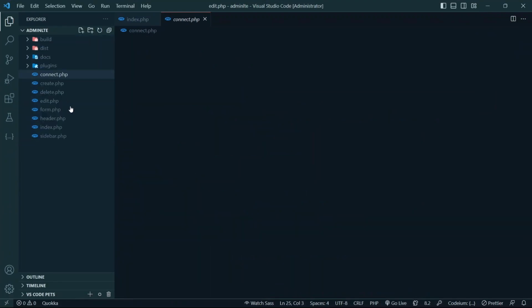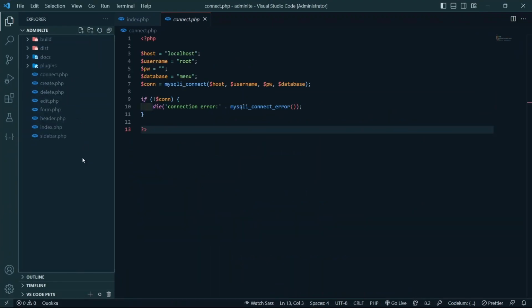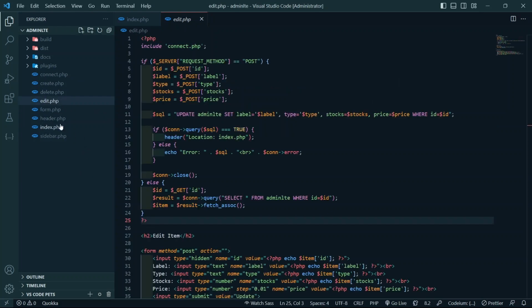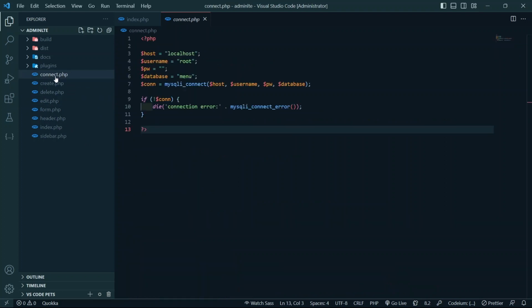So we get to the VS Code. First, what you're gonna do next is create this connect PHP, and then here I'm gonna break down the code, the script, one by one.